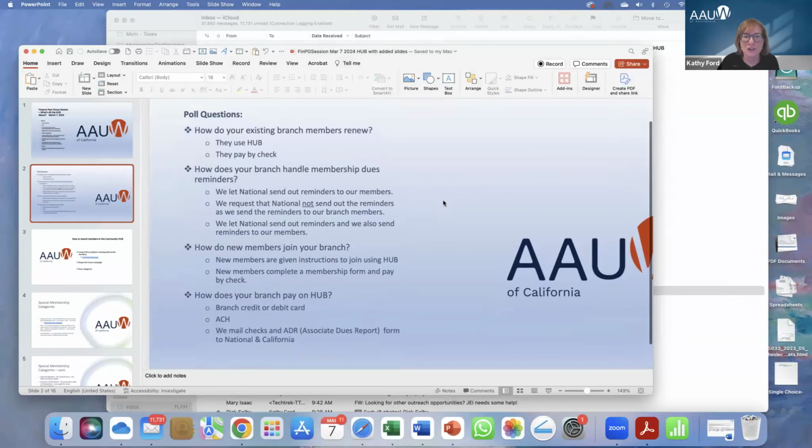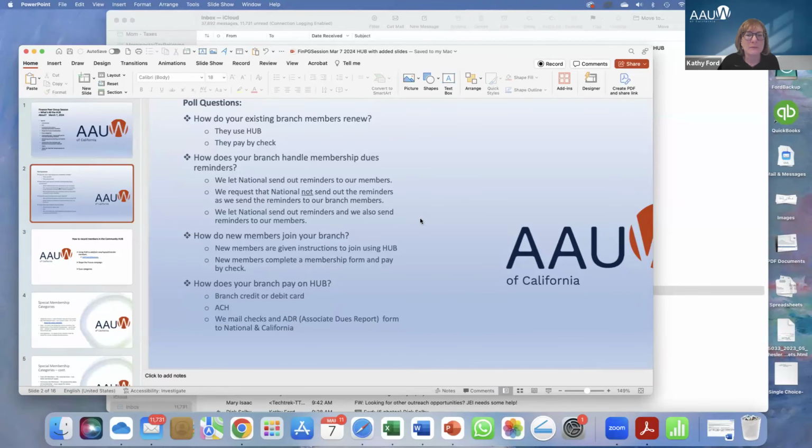These are the questions. I'd really like you to answer all the questions. How do your existing branch members renew? How does your branch handle membership dues reminders? This is an issue. National will remind your members about renewing. If you don't want them to do that, you can opt out. Or do you have National remind your members and you also send out reminders?